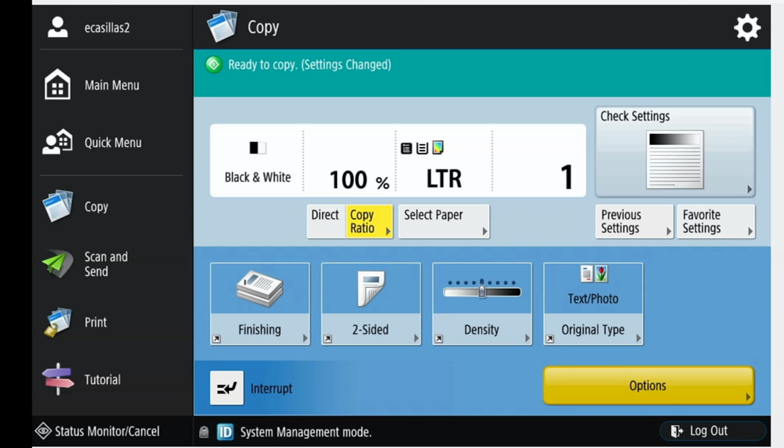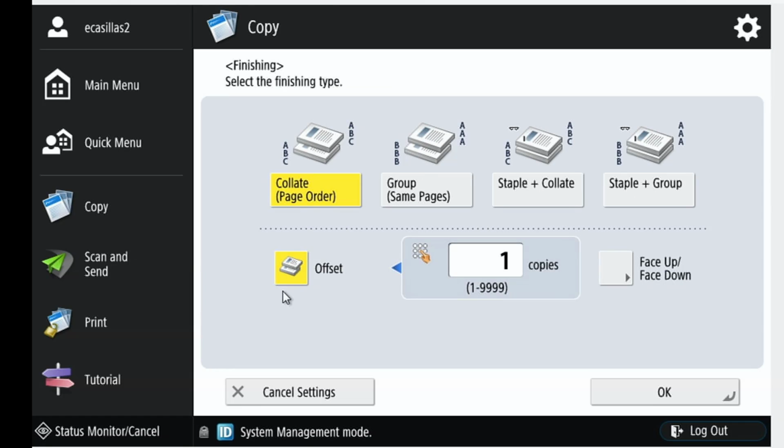I'm going to hit my yellow reset button to clear out my settings, and right now it defaulted back to 1 to 2-sided. In the finishing options, the machine automatically collates, 1, 2, 3, 1, 2, 3. If you want something different from that, maybe group the same pages. Maybe you have 2 forms and you want 10 of each, you would say group the same pages. So the machine will print you out 10 of that one form and then 10 of the next form.